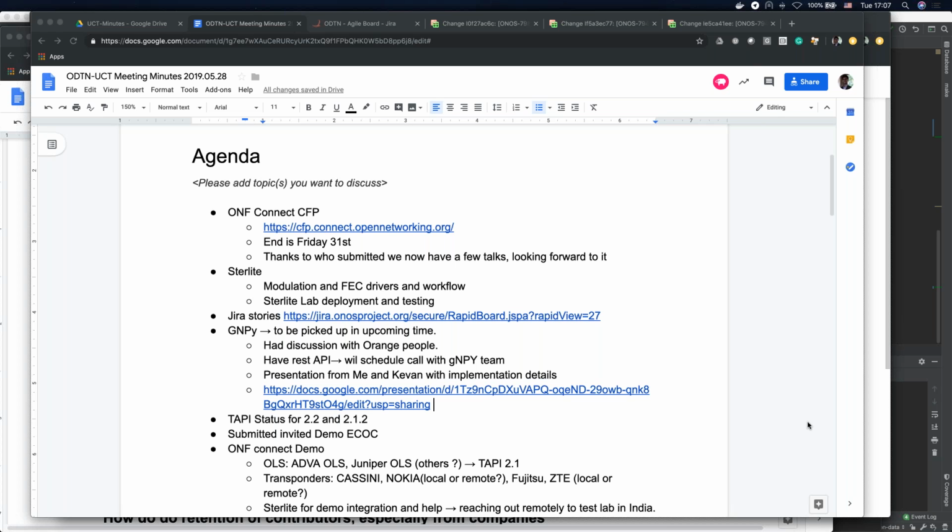On a second note, I would like Puneet and Vishnu from Sterlite to present their proposal for the modulation integration of OpenConfig into the ONOS drivers. Puneet, if you can, I'll make you presenter and I'll let you take it from there.